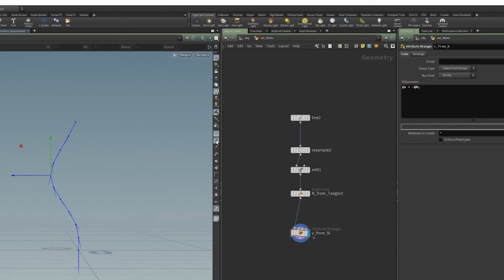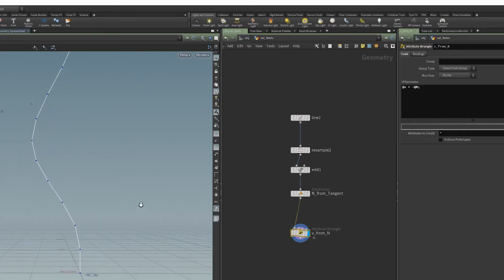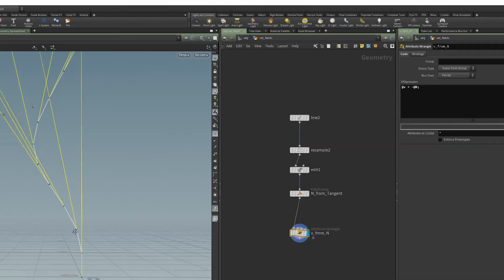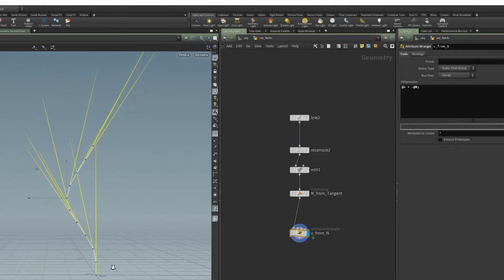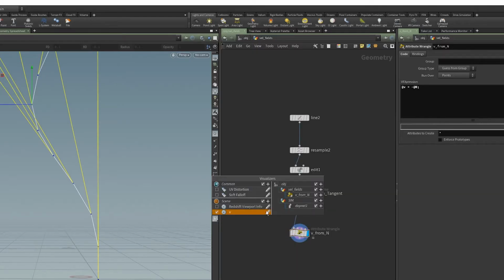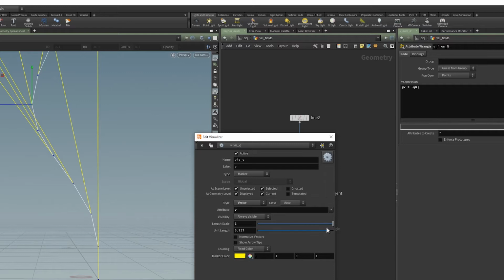So now I should be able to see, and it's not showing me these trails, but we can visualize this easily by clicking on that information and then also clicking on this little v attribute. So now we can see that by clicking on this, it makes a visualizer. Let's actually edit this. We just don't want it to be quite so long.